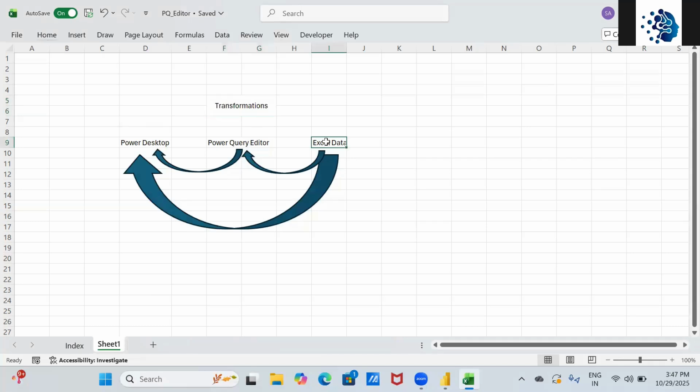So first from Excel, data is loaded into Power Query Editor. From Power Query Editor, if you want, you can do any transformations, and finally you can load into Power BI desktop. And one more is, if you don't want any transformations, for example, your data is clean and you don't want to change anything, in that case, directly you can load to Power BI desktop. But where is your data stored? Your data is stored in Excel.